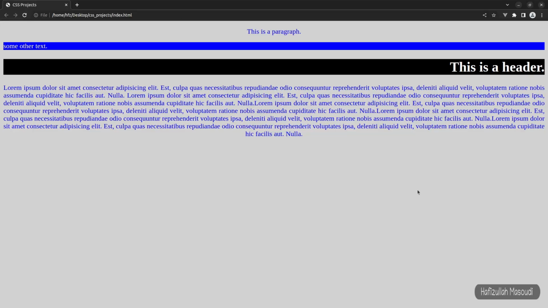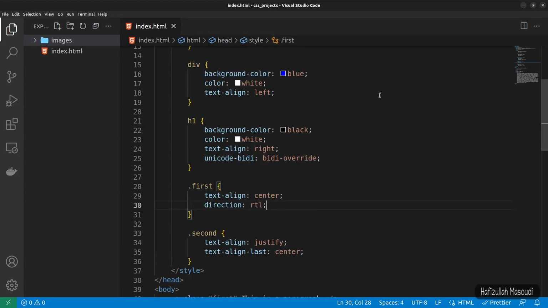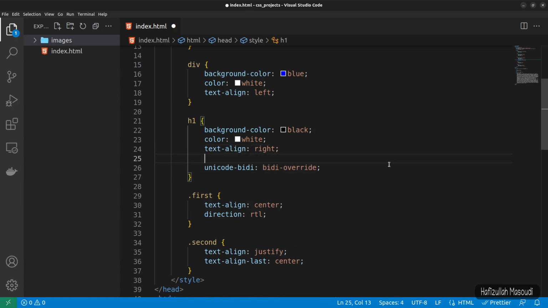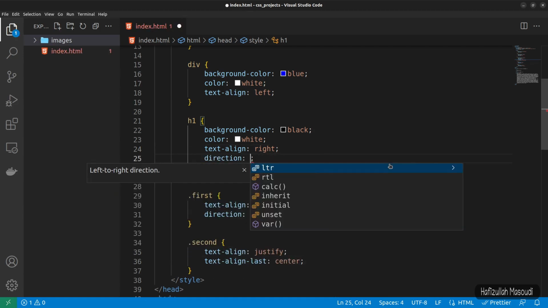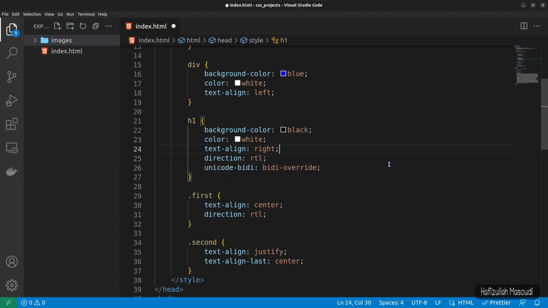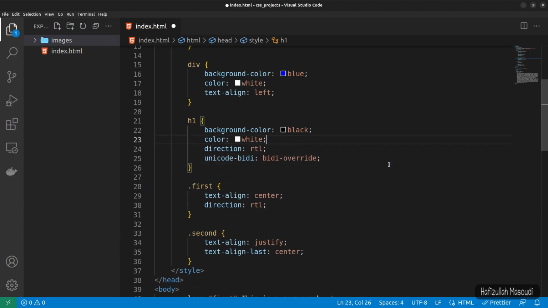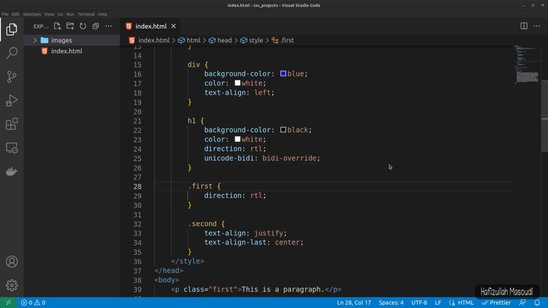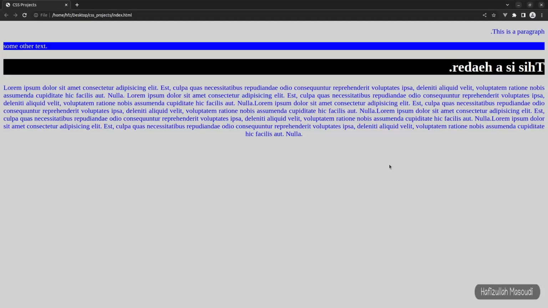So if we save this, get back to the browser, refresh, but it is centered. So let's remove the center, and for this one it's not working because we didn't declare the direction. So if we get back to Visual Studio Code, and for the header, what we can do is declare the direction. So let's say direction here, and let's say RTL, and we can remove this other line of text. So let's remove it, and for this other one, let's remove the center. So if we save this, get back to the browser, refresh, now you can see this text is right to left, and the header is BiDi direction.